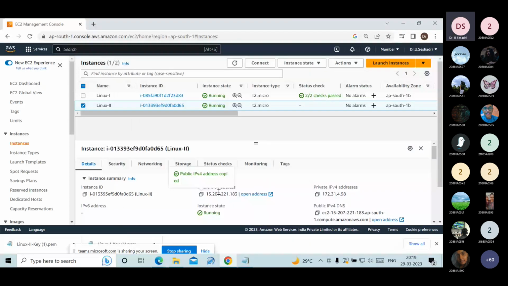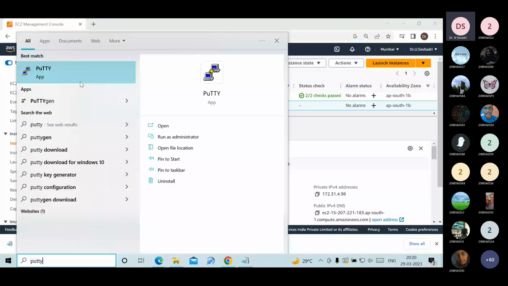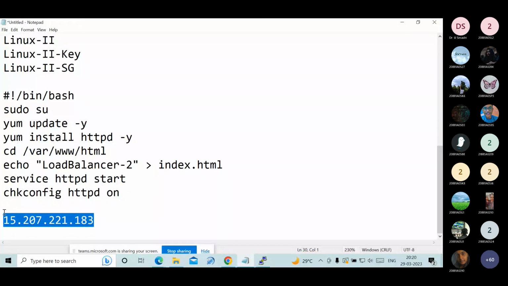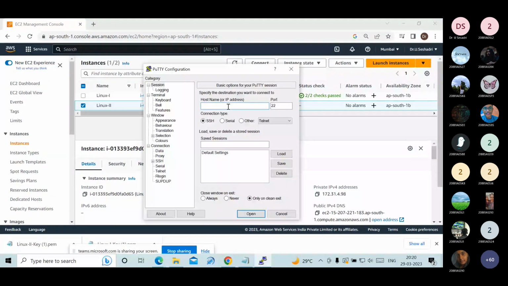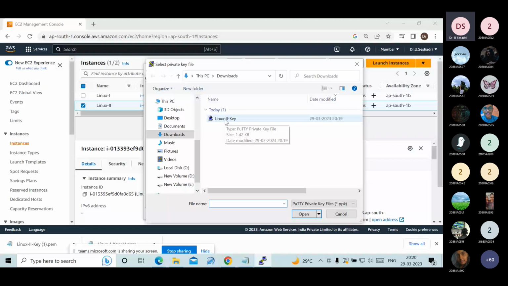Now I am connecting using PuTTY software. Click on that. Copy and paste the second instance's public IPv4. This is my Linux EC2 second machine's public IPv4. Copy and paste it here. SSH, select the authentication, browse the private key. We can select Linux 2 key. Click on open.